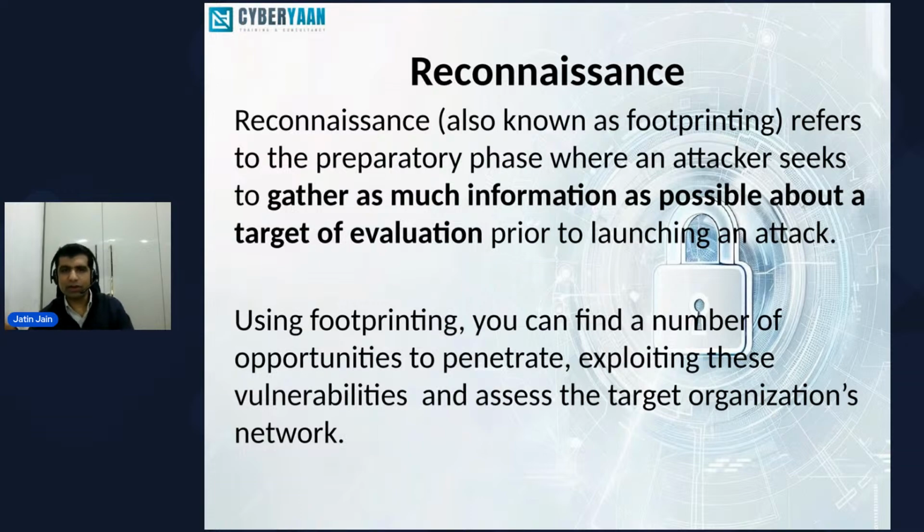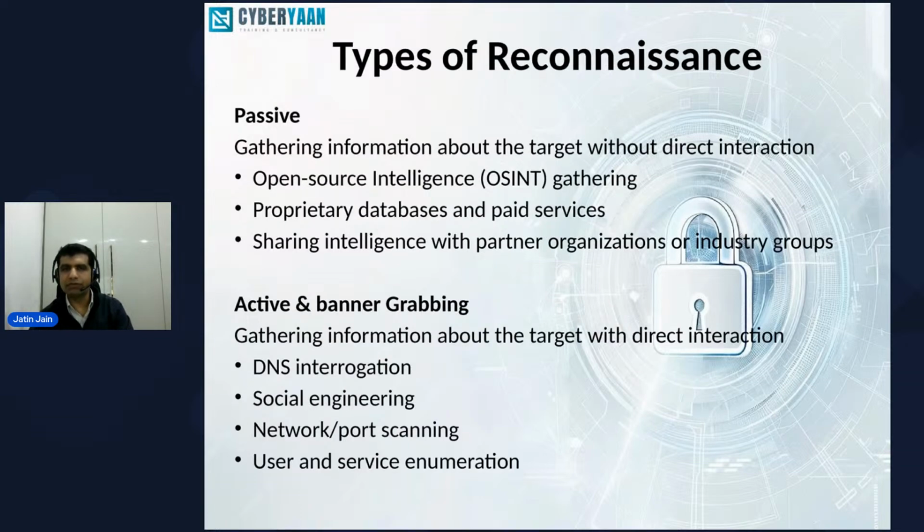As I already told, we gather as much information about the target as possible before launching the attack. This reconnaissance can be done in two ways: the first is passive and the second is active. As the name suggests, passive means the target doesn't know we are taking out the information. There are different techniques through which we will cover the information gathering, which I will tell you in a while. Then, when I am directly connected with the target machine, all the requests which I place are being recorded by the target.